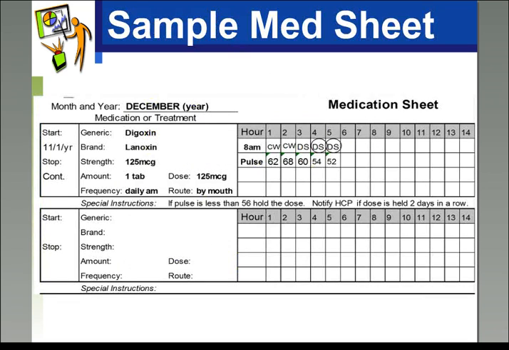This is an example of the requirement to document the vital sign taken on a med sheet either above or below staff initials. You can see in the special instructions section the parameters ordered, what to do if the pulse is outside of the parameters, and when to notify the HCP. When the vital sign is outside of the ordered parameters, your staff must write a corresponding med progress note explaining the issue.